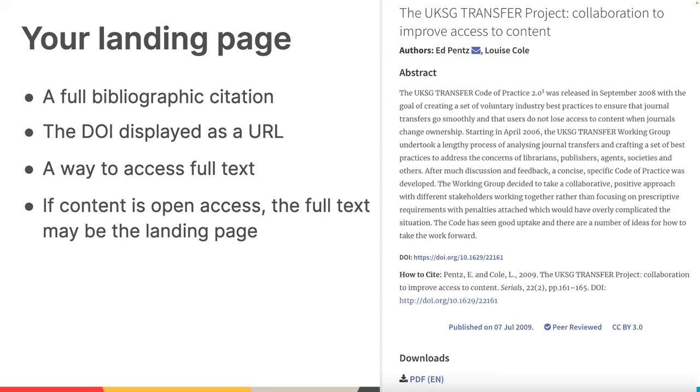It also needs to have the DOI displayed as the URL, as I mentioned in the guidelines. There also needs to be a way to access the full text of the article. Now, access to full text is controlled by the publisher. It could be a login or a subscription, but the landing page has to let somebody know how they can go about doing that. The landing page also must be accessible to everyone.